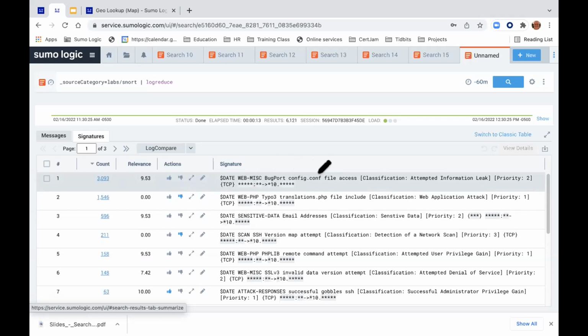Now, what's interesting also, you'll see I've got some actions here. I've got thumbs up, thumbs down, and I've got a relevance score. By default, if I don't put a thumbs up or thumbs down on it, it will calculate that relevance score based on the count and based on the severity. So the highest relevance score is going to be a 10, the lowest relevance score is going to be 0.